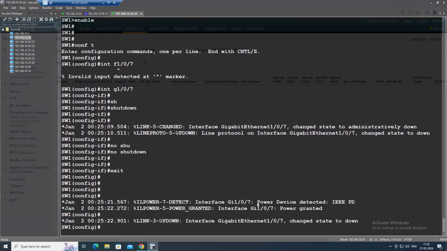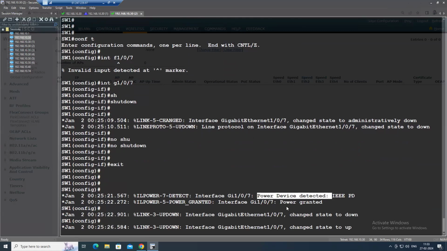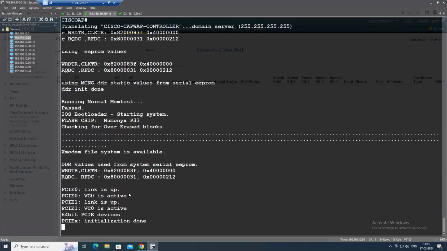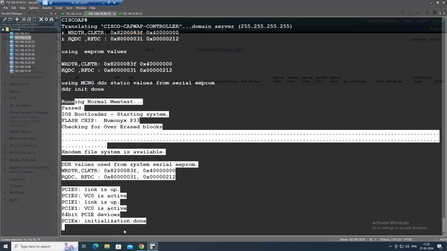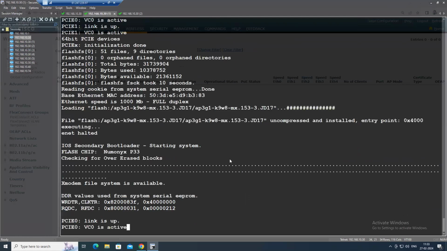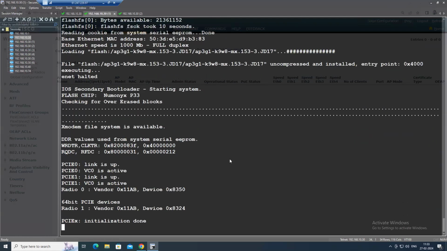See here it is showing power device detected, right? Power granted. Now the AP will be starting. See, the AP is booting again, right? So the AP is PoE. Now look, it is booting again. Just wait, it will be started very soon.